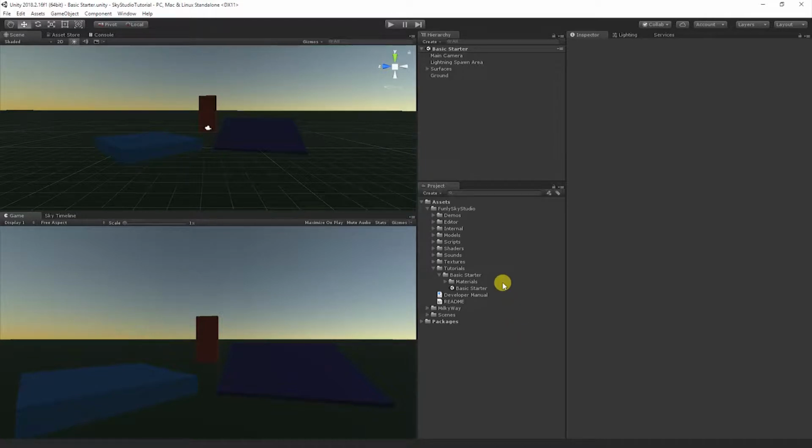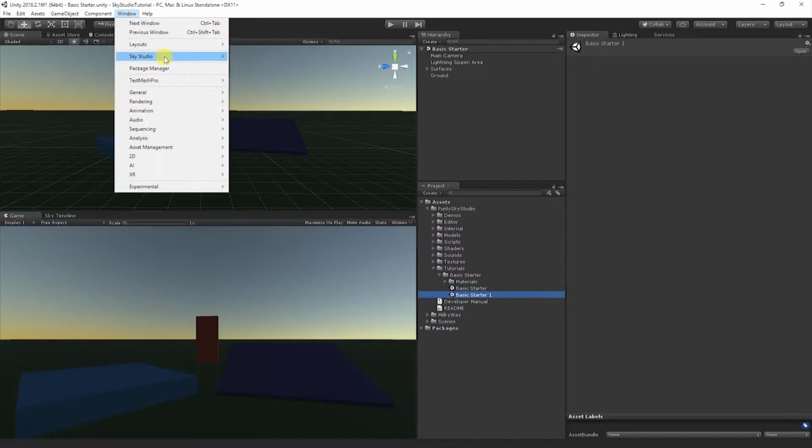Sky Studio ships with a basic starter scene inside of Funly Sky Studio Tutorials Basic Starter. I'm going to go ahead and just duplicate that so I don't modify the original. And now let's go ahead and set up a rainy scene so we have something to talk about.